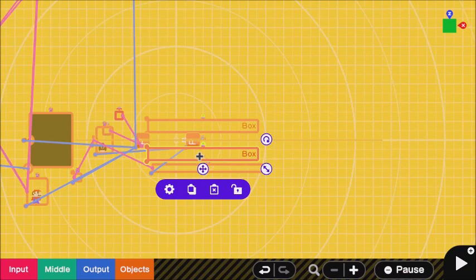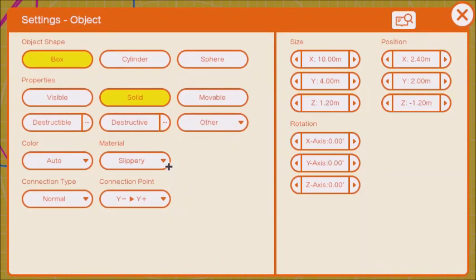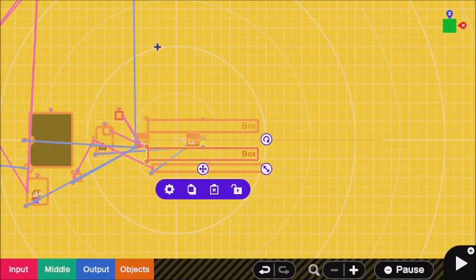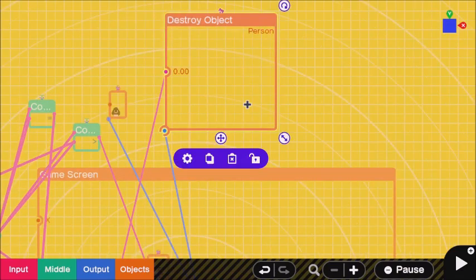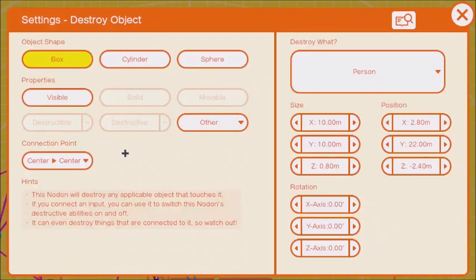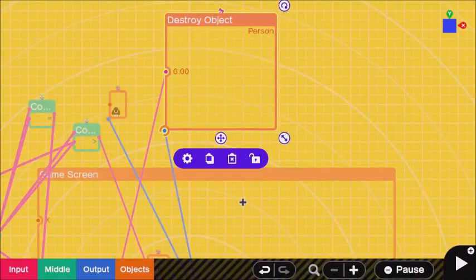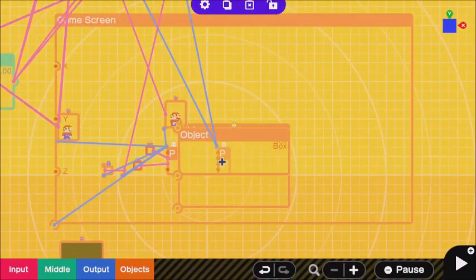And whenever you're ready to make your second box, just always make sure you have the settings that I have here. I'm showing this again just in case. I'll click other. As you can see, nothing is destructive. Nothing is destructible. The enemy character is destructible. And here's my settings for the destroyer. Here's my settings for the enemy character.